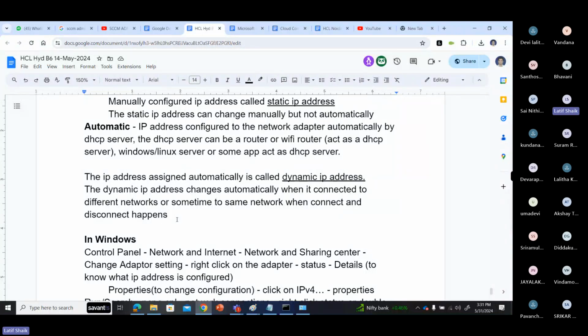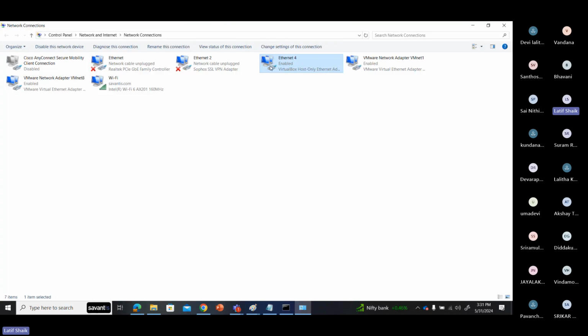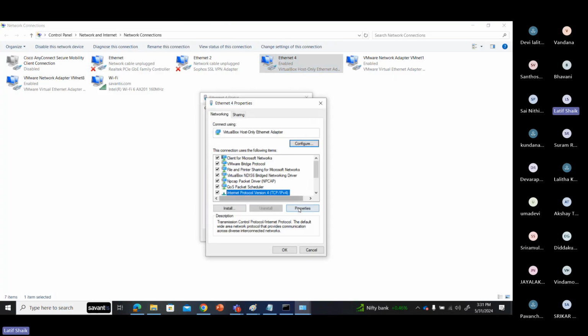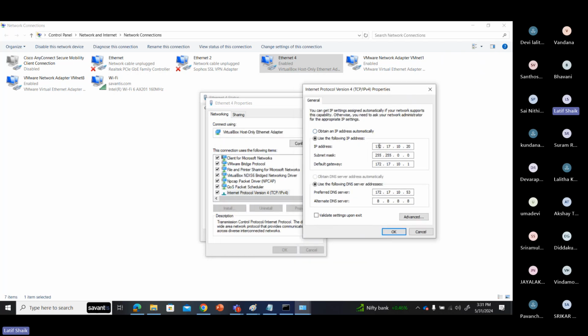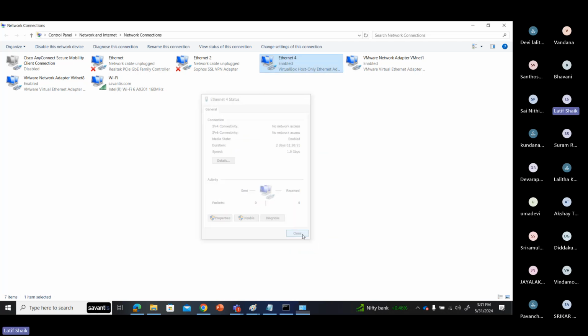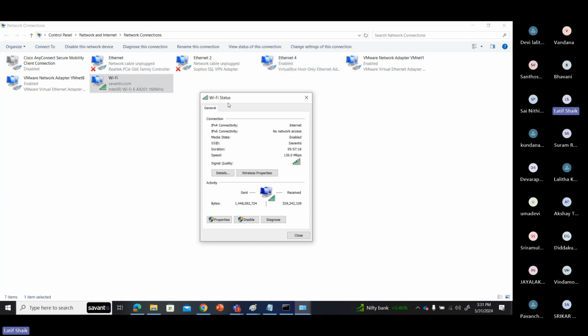But if it is manual, again I have to change it. Manually means I have to go to the adapter, double click, go to the properties, go to the IPv4 properties, and based on that network, again change the IP address. If I am using manual configuration, I have to change my IP address again based on the other network. But what happened here?